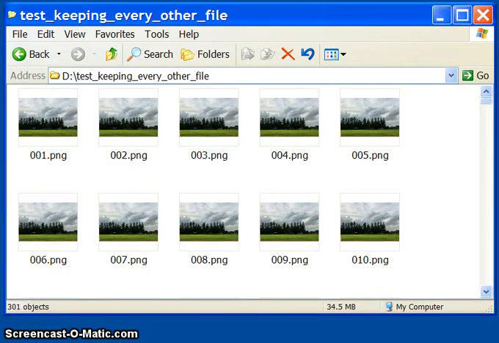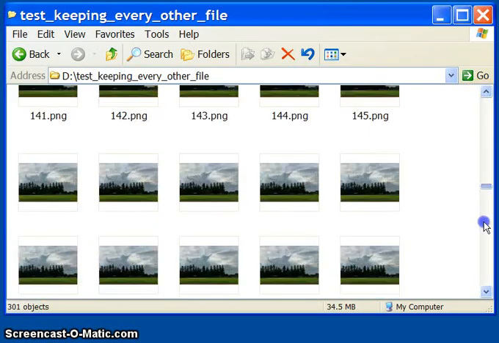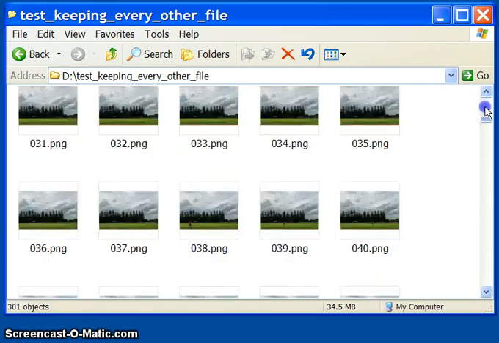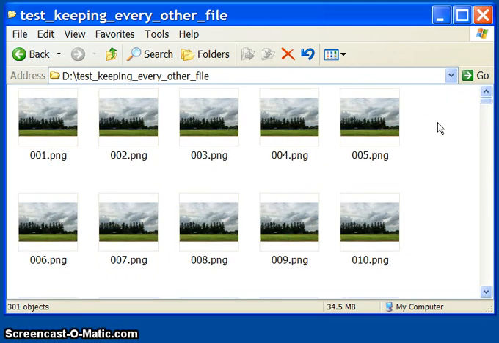Hi, in this tutorial I will show you how to select every other file using Windows Explorer. So the situation is I just took a lot of photos and I would like to create an animation file out of them. But I took like 300 photos. If I use them all to create an animation file, then the size will be too large. But these photos look almost identical, right?